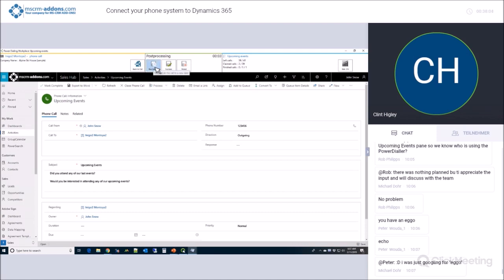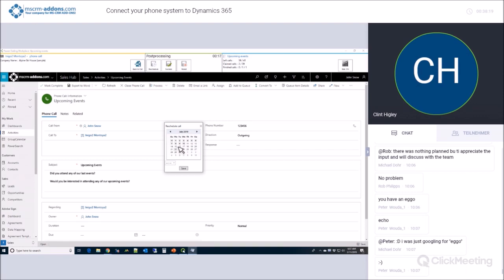Lastly, the last thing I wanted to cover is the reschedule option. So let's say I reached Inigo Montoya number 2, and he wasn't able to speak to me right then. So I'm able to actually reschedule this call. I get a little calendar, and let's say he tells me that the best time to reach him would be the 15th at, say, for example, 8 p.m. That's 20, so 8 o'clock, right?